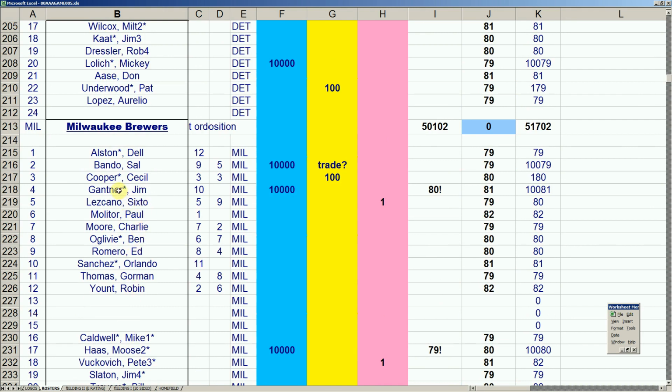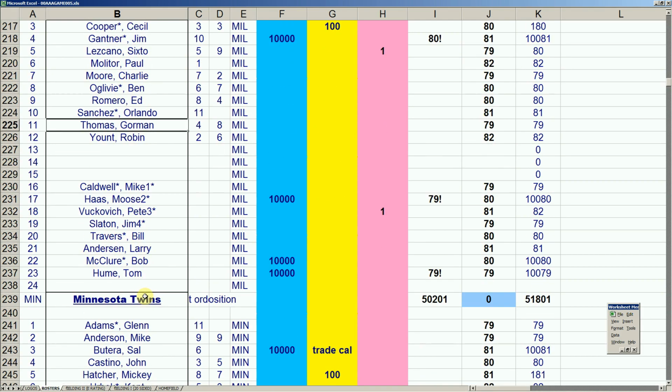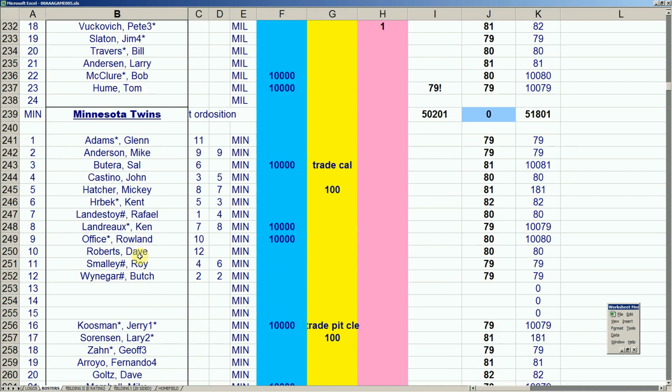Brewers just bash away. Just the true blue Brew Crew. Harvey's Wallbangers, they're in full play here. Cooper, Yount, Molitor, Money, Oglivie, they're all here. Gorman Thomas and his 45 home runs is here. Caldwell's still the ace of that team.